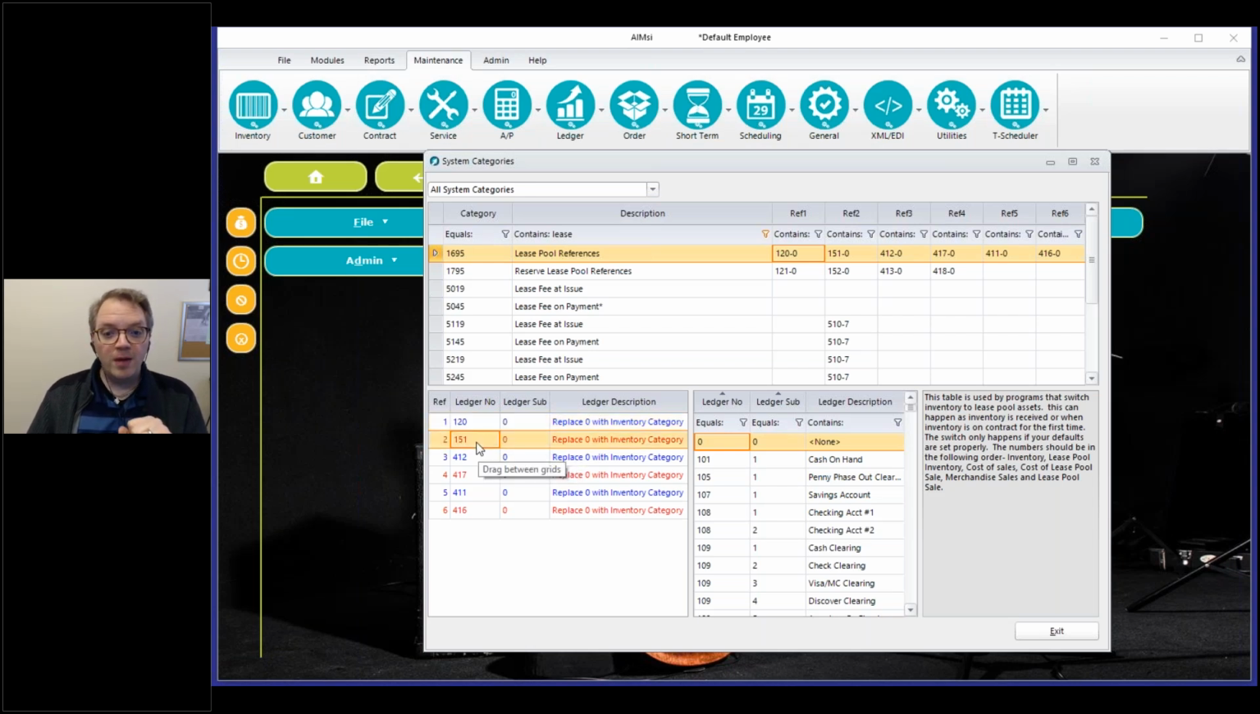Reference number 2 is going to be the lease pool inventory. Reference 3 is the cost of sales. Reference 4 is the cost of lease pool sales. Reference 5 is the merchandise sales, and reference 6 is lease pool sales.